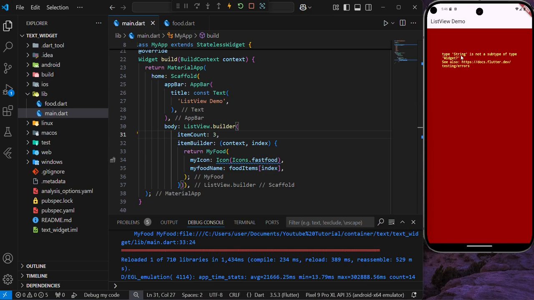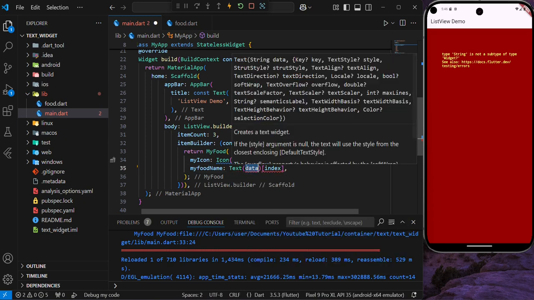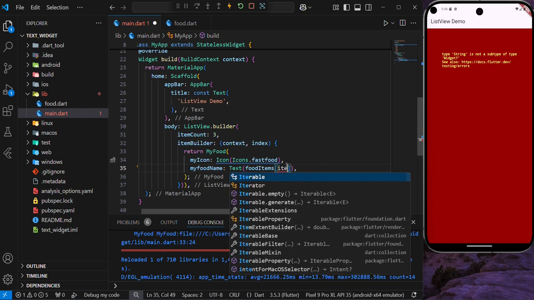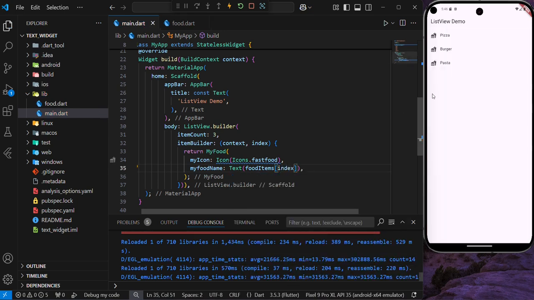I'm getting "type string is not a subtype of widget." Okay, yeah, I'm getting this error because I'm supposed to use Text here. So I'm going to remove this, and then I'm going to say food item, and this index. Let's save this now. Yeah, so the error is gone. So we have pizza, burger, and pasta here.